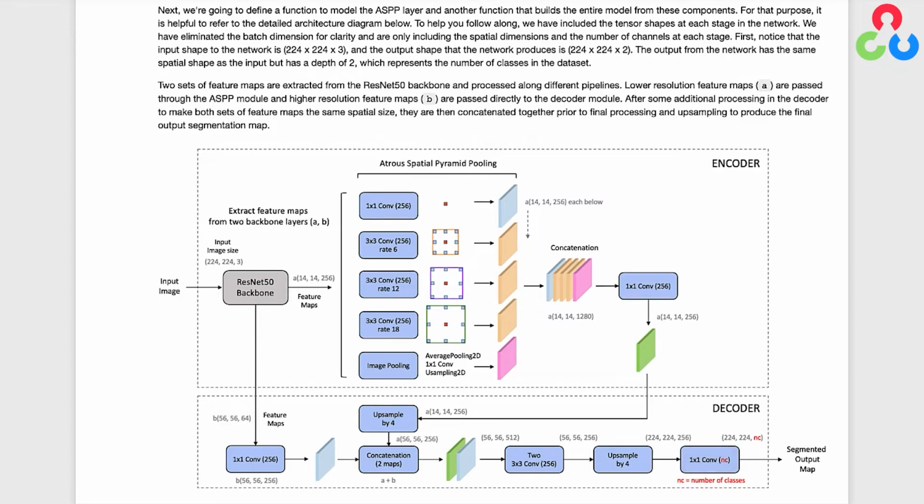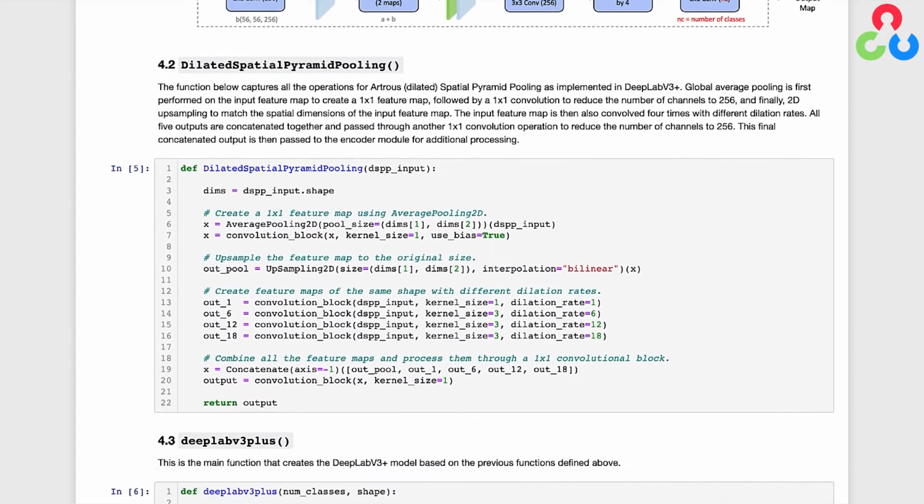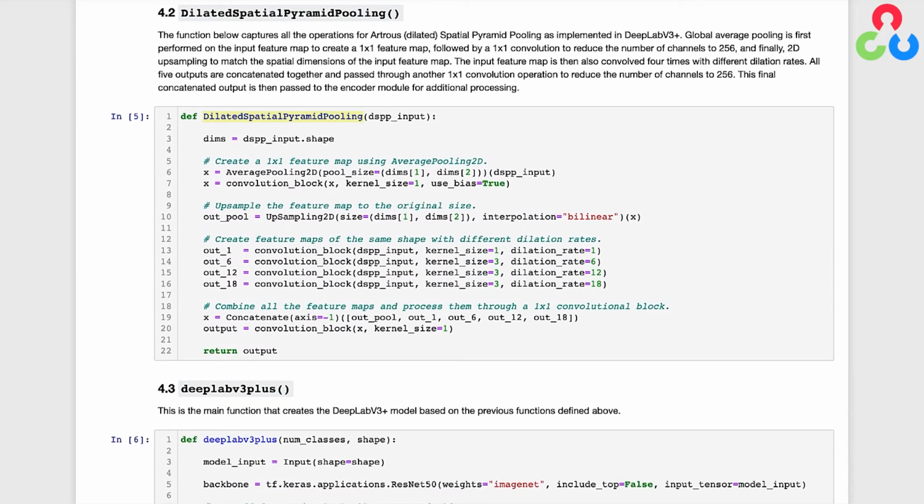So with that overview, let's continue on and take a look at two more functions. This next function handles all the processing associated with a dilated spatial pyramid pooling module. It has one required argument, which is the feature maps obtained from the backbone. And after we extract the spatial dimensions of the input feature maps, we perform global average pooling on the input feature maps to create a 1x1 feature map with 512 channels, followed by a 1x1 convolution to reduce the number of channels to 256, and then finally an upsampling to match the spatial dimensions of the input image.